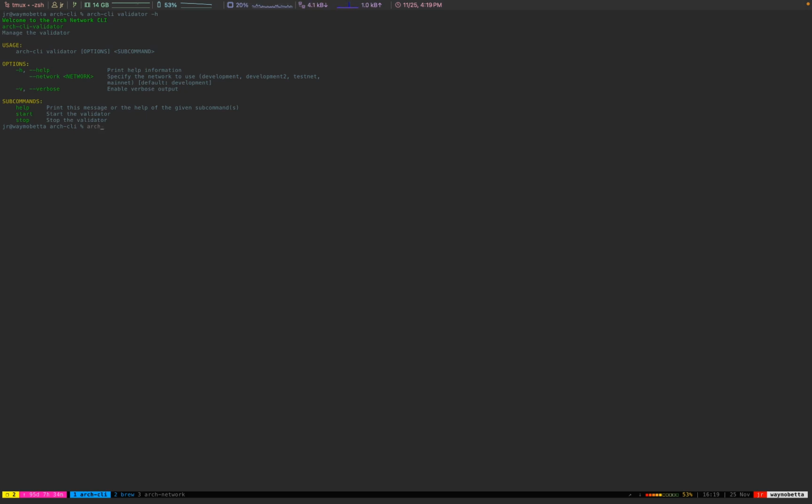When we run arch-cli validator start, this will spin up a local validator. It will look at our development config within our config.toml and use those configurations for the validator. One of the configurations within here for development is the local URL, which in this case will connect to localnet or localhost. So our local validator running on the localnet, localhost port 9002. Okay, so our local validator started successfully.